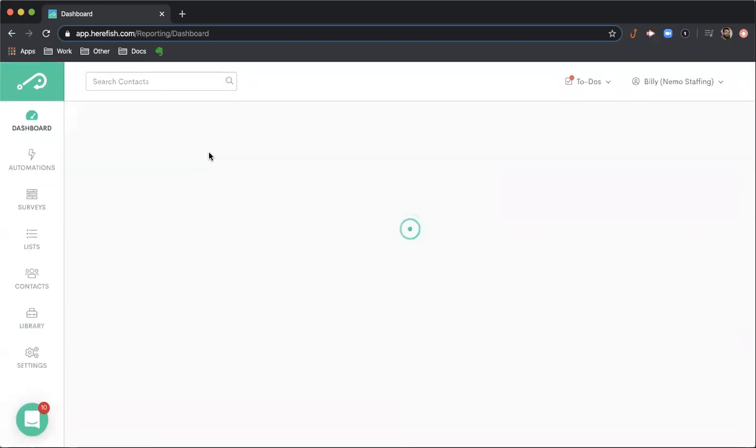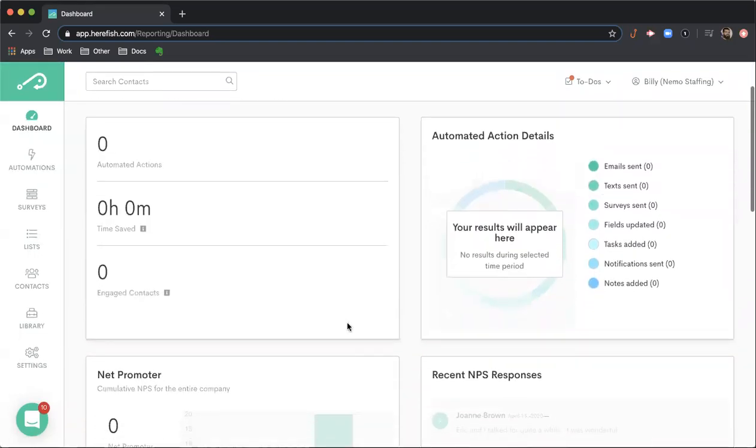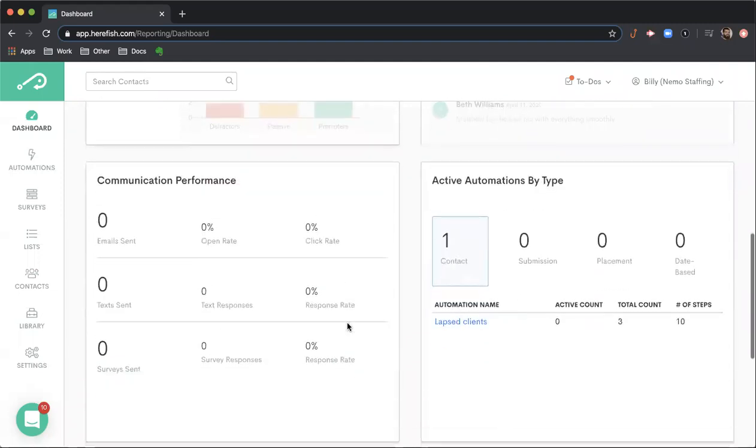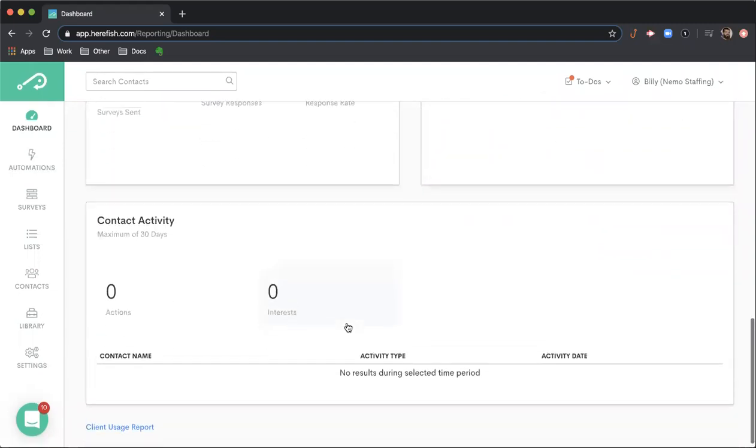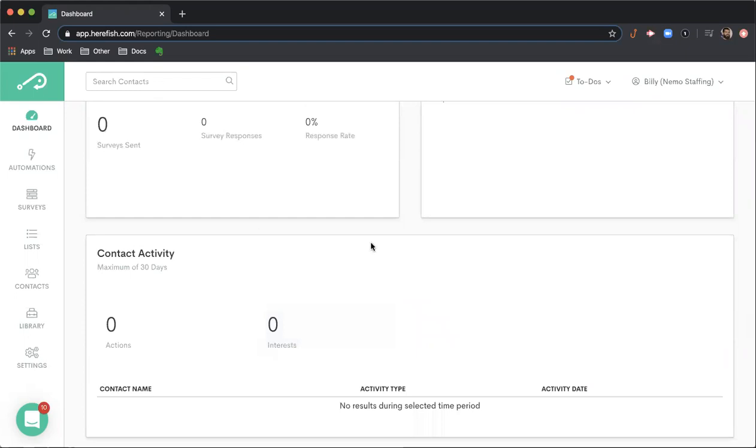If you go to the sales, this would be the client contact side. So again, very similar to the candidate side, except this is going to be the sales contact. And again, you're just going to see different activities, actions, or interests. And if those don't ring the bell, that's able to be configured inside of the settings area in the website tracking portion of Herefish.